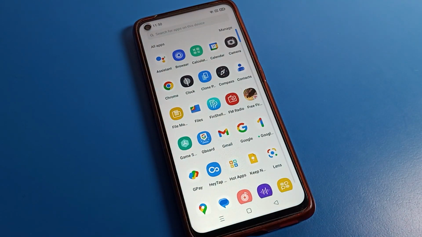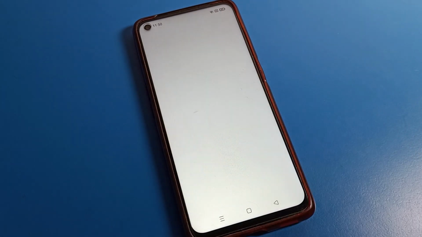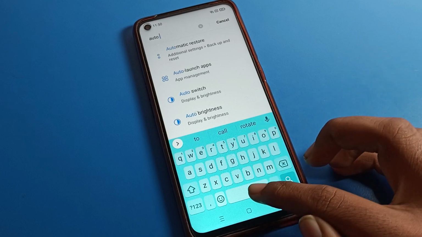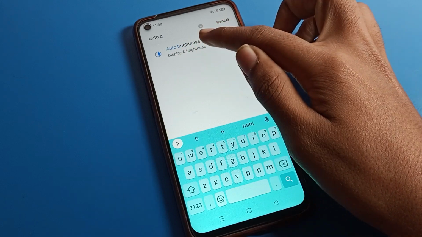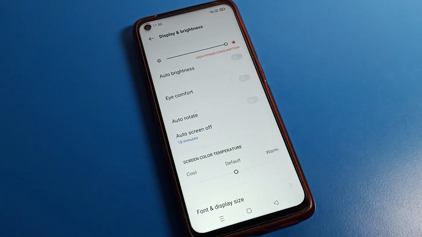And, guys, one more setting, a shortcut setting, I will now show you. Then you can easily turn off your auto brightness. Open your phone settings, press on the search option, and search for auto brightness. After the search, you can directly see auto brightness, and when you open this page, auto brightness is on.